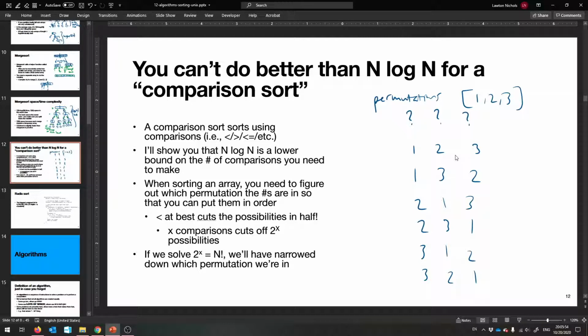So let me show you that making a comparison, like taking a look at the first 2 indices and being like, oh, hey, was index 0 less than index 1? Question mark. If that's true, then you know that you're in one of these cases. You have one of these arrays. Okay? Not this one, not this one, not this one, not this one. That just cut off half your space. And if you cut off enough space, you'll be left with just one array that's left, and you can sort it because you know the order.